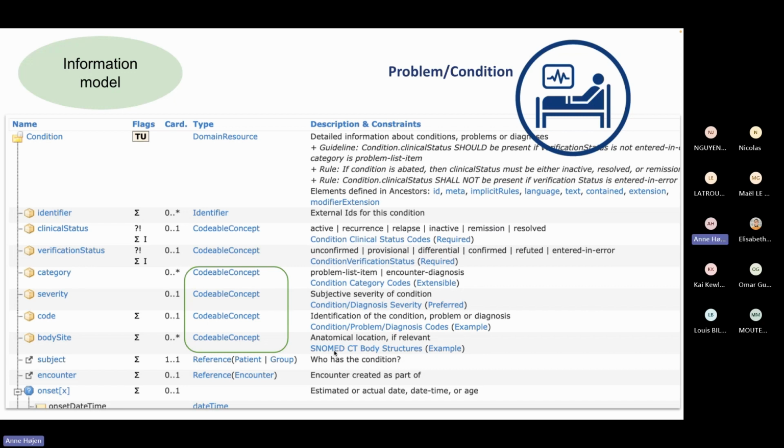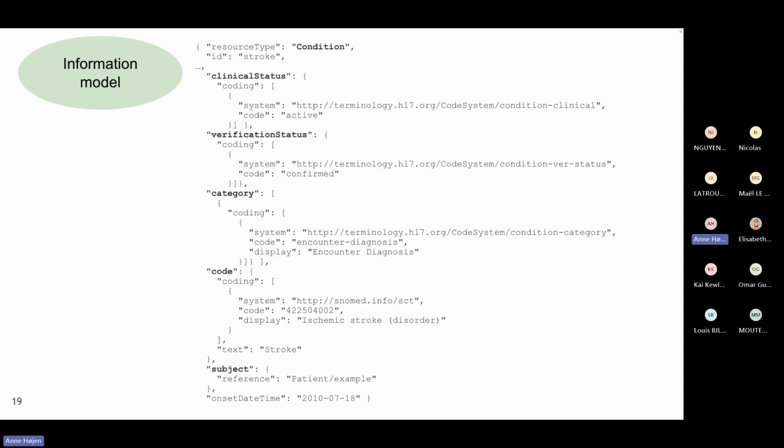Sometimes the specification in FHIR would use SNOMED CT, and other times it will be more optional: you can use SNOMED, but you could also use another. So in that way, SNOMED and FHIR are not married, but they just work very well together. This is an example of a condition resource with some identifier, in this case stroke.